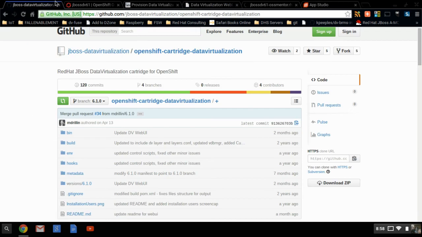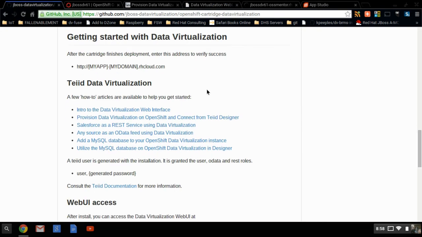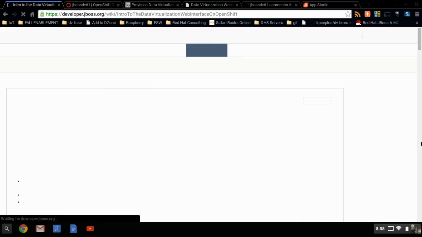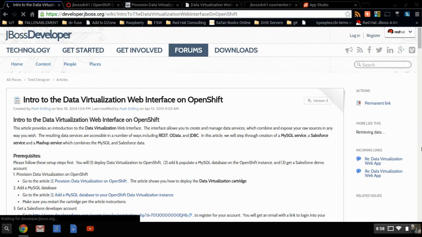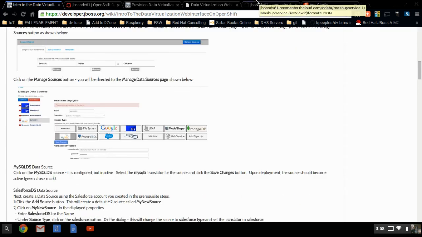And I just want to show you this real quick. If you look at the intro to the data virtualization web interface, that goes through creating those data services on OpenShift.